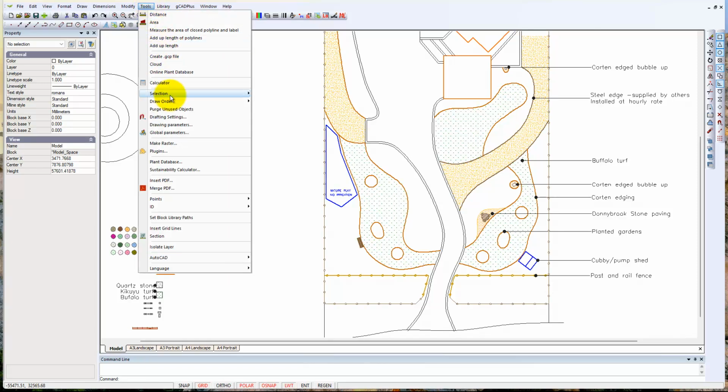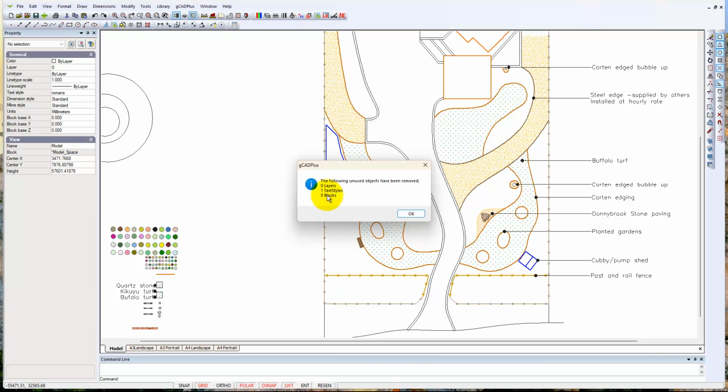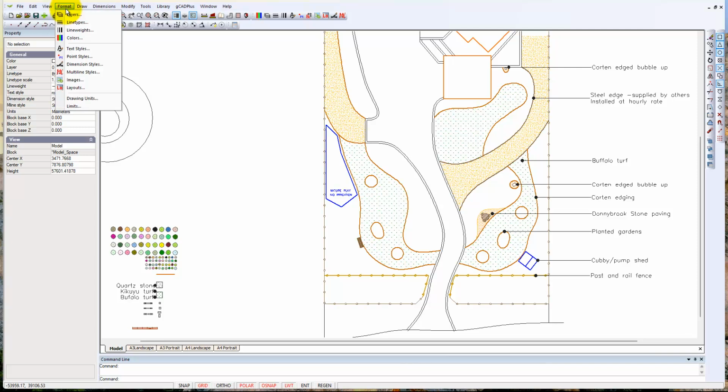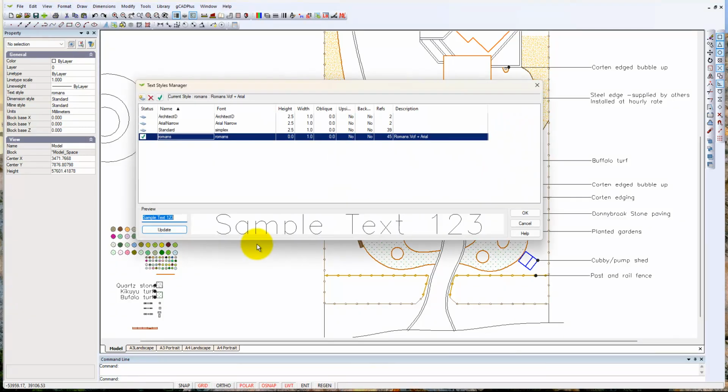Tools and Purge Unused Objects, and another text style is being removed. So I'll quickly look at Format and Text Styles, just check it. This one here is what worries me a little. So one of them has been removed that wasn't in use. That means that in use means it's in the drawing and used to label something.